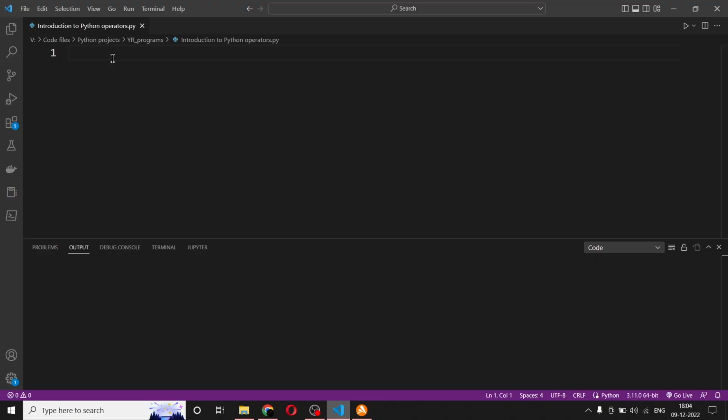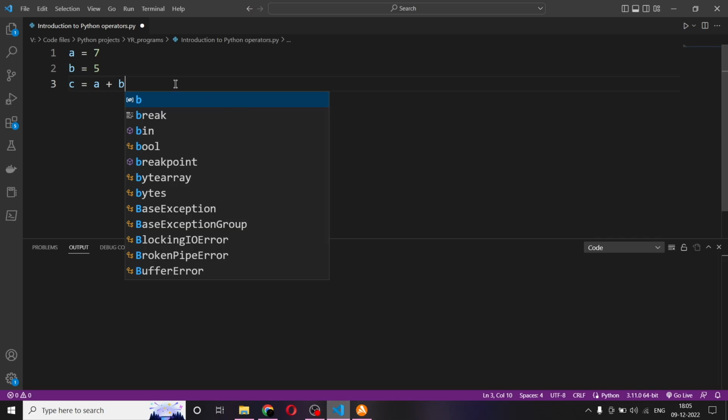I've created this new file in VS Code. We'll start with a very simple operation. We have two variables, a, which is equal to 10, or let's say 7, and b, which is equal to 5. A is 7, b is 5. Now we are going to have a variable called c that contains the sum of a and b. How do we find the sum of two numbers? We add them, so a plus b would be our value for c.